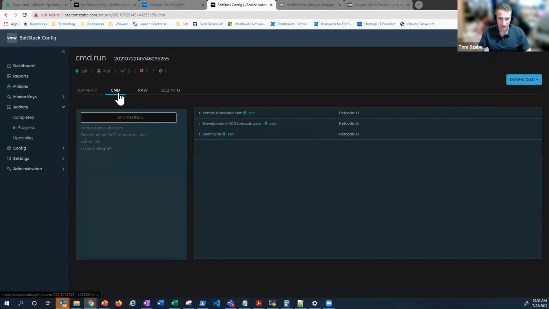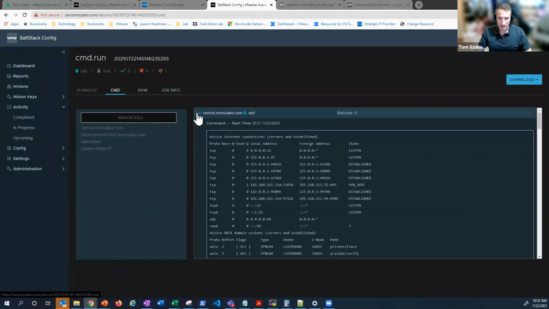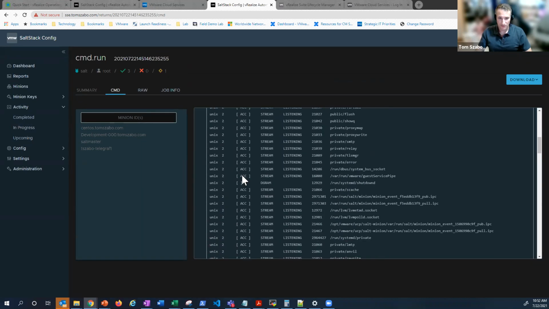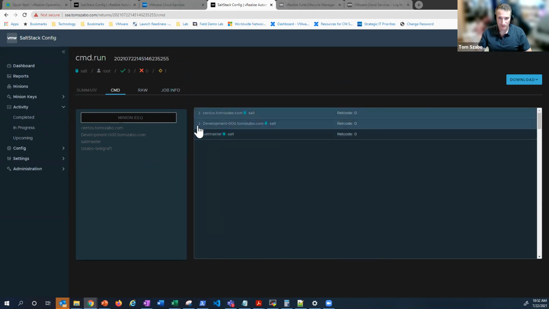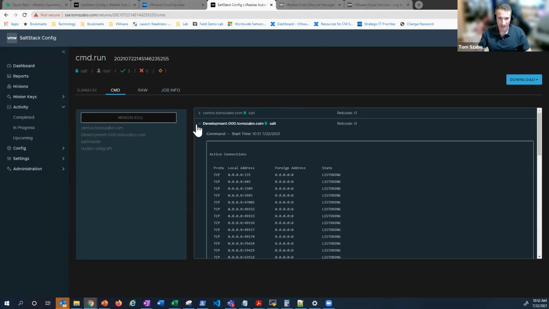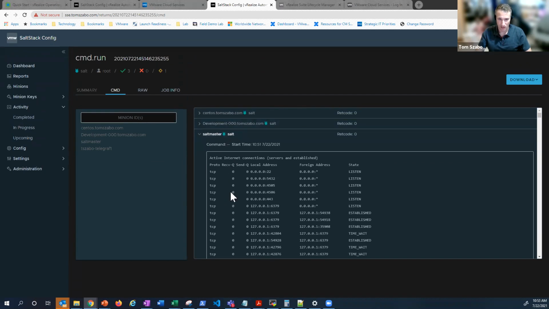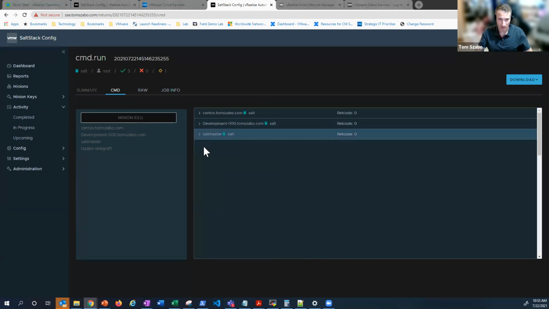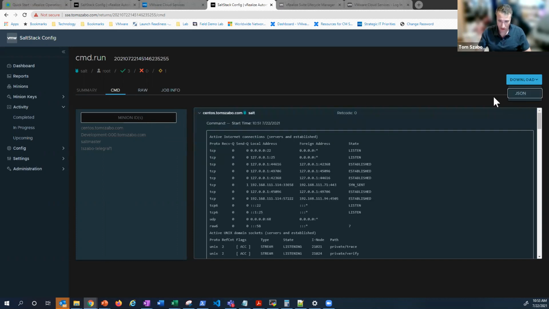Now we can take a look in here, and we can see here's my netstat results from my CentOS server. Here's a Windows server. You can see the different formatting based on netstat. So again, a fairly simple demo, but I just wanted to give you an idea of some of the capabilities. We sent that netstat, didn't care what the operating system was, didn't care what was going on. Salt went out, ran the command, and brought the results back. Now we can download those results as a JSON file and manipulate them however it makes sense from a reporting or usability perspective.